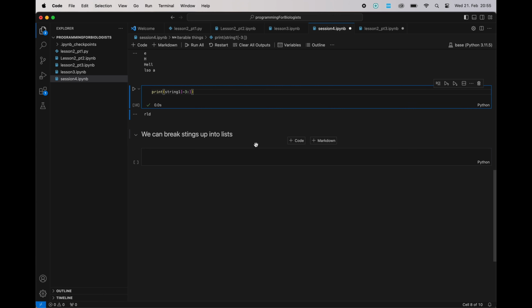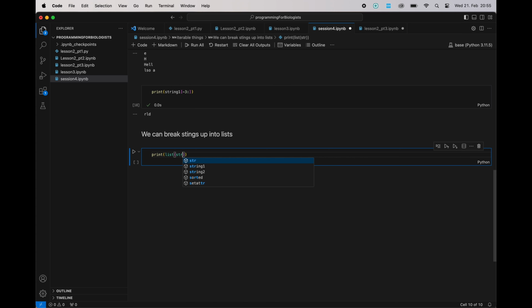Okay. So this is nice, but how does this help us? Well, we can break strings into lists. So a list is another type of iterable object in Python. And we can store lots of things inside of lists. We don't just have to store strings, but we can actually convert different types of objects. We can convert an object that is a string into an object that is a list.